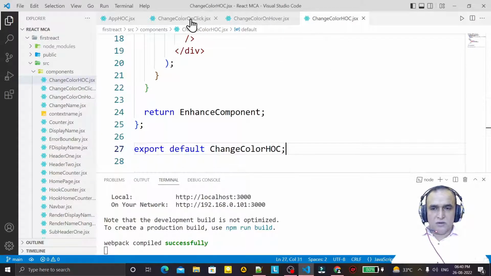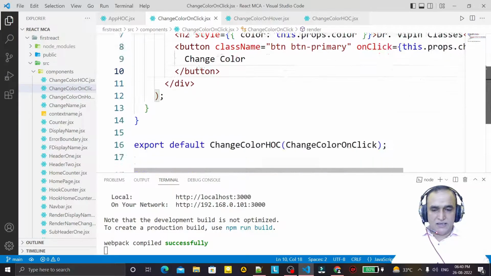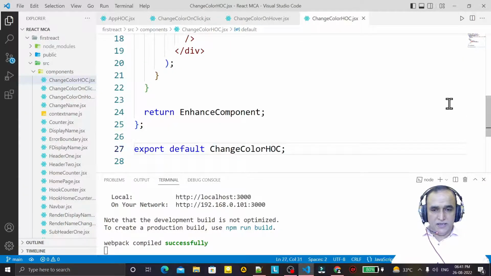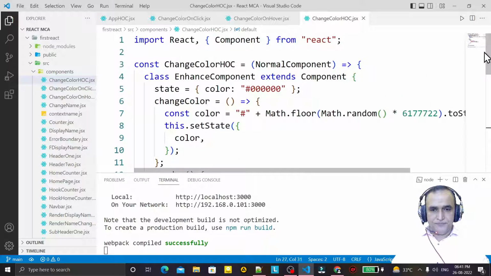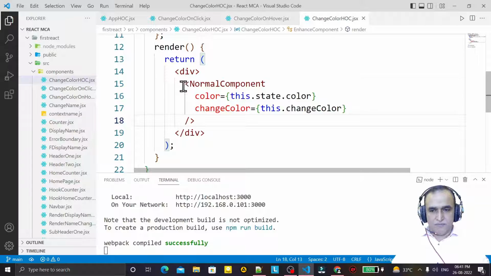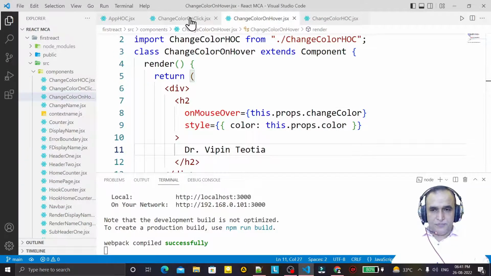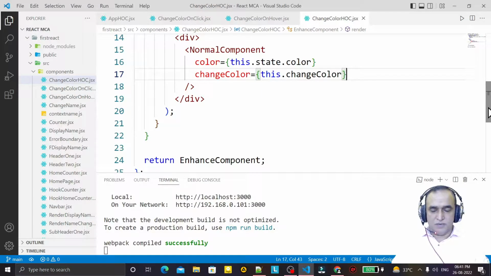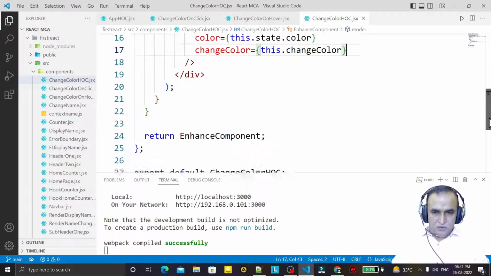For using a higher order component, we use this here as a default return. We export it and pass the normal component as a parameter within the higher order component. The higher order component takes this parameter as a normal component and enhances it, passing the property like color and the change color event that both click and hover require. But this is not the purpose of this video. I have explained the higher order concept in a detailed video. You can watch that also.